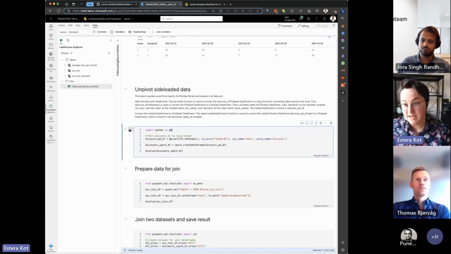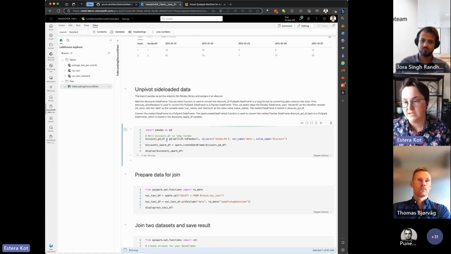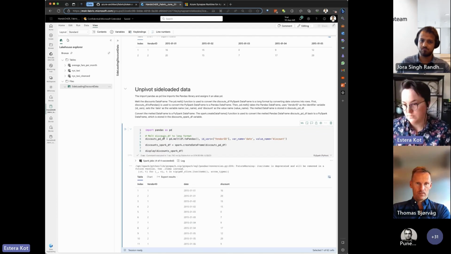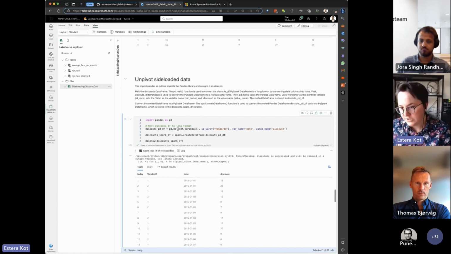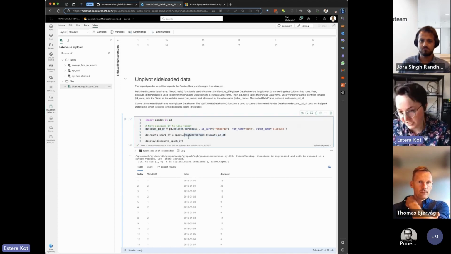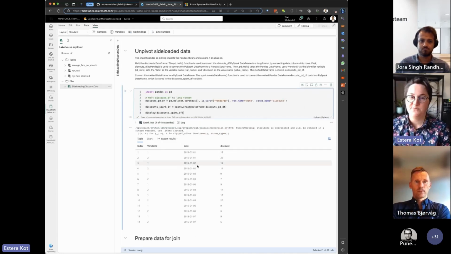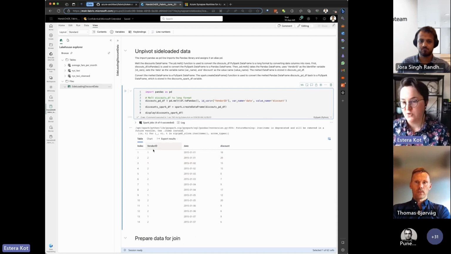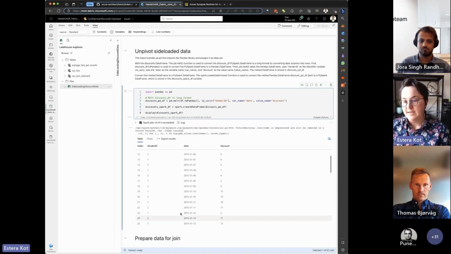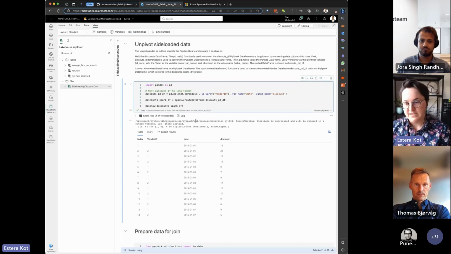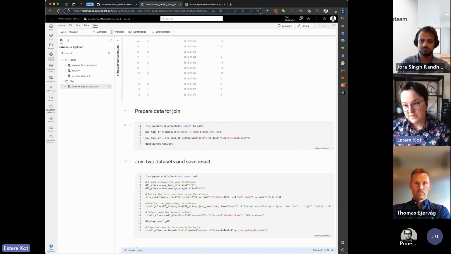Right now, to do this unpivoting, we have to write this code. So first of all, loading the data frame, transforming it to pandas, melting, and creating a new data frame, a Spark data frame named discount, now with the proper structure: vendor, the date, and the discount. We want to join it with the final table, so we have to prepare this data for the join.